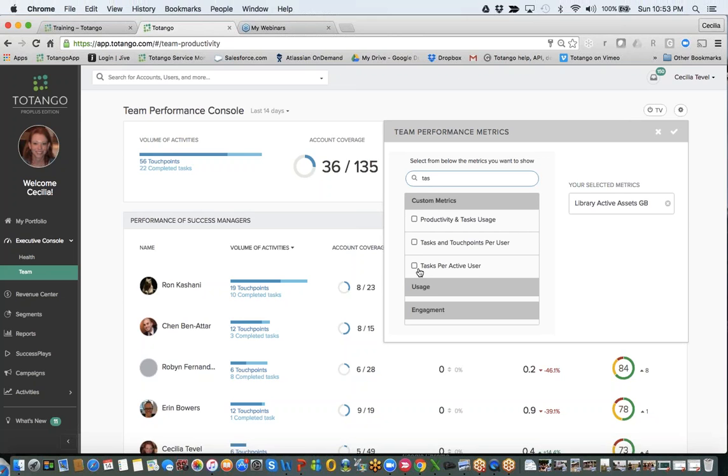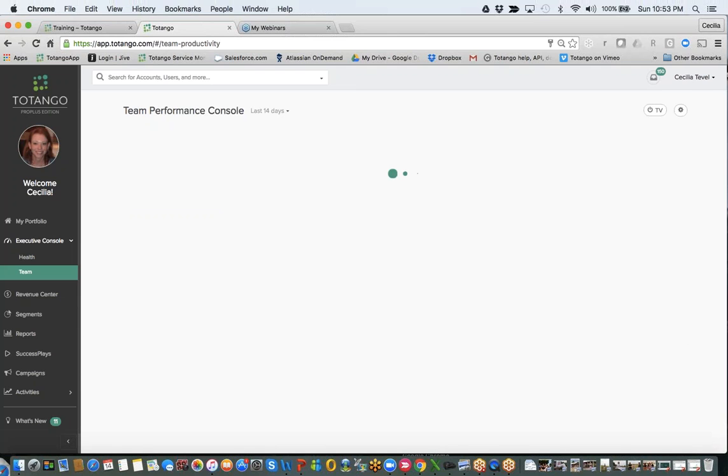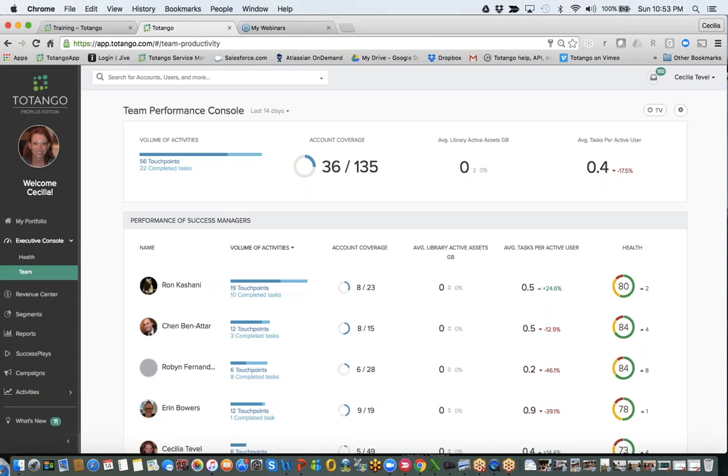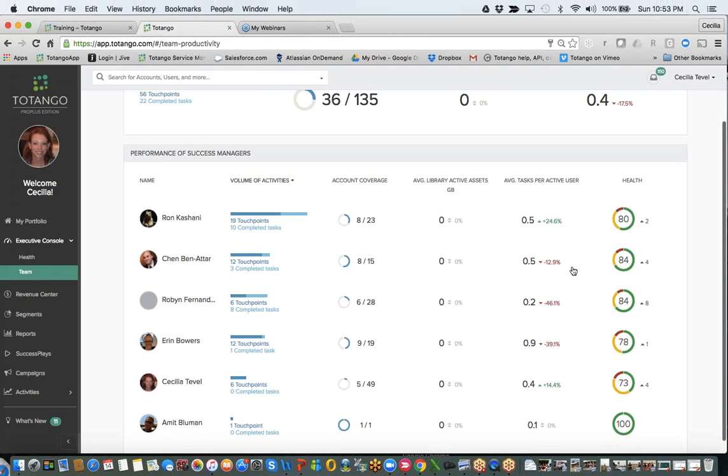And what I can do is expose the tasks per active user, because maybe right now I'm measuring my team on how many tasks their customers create. So if I want to measure that improvement, I can expose that specific metric and see what my average is for my individual customer success manager across their whole customer portfolio.